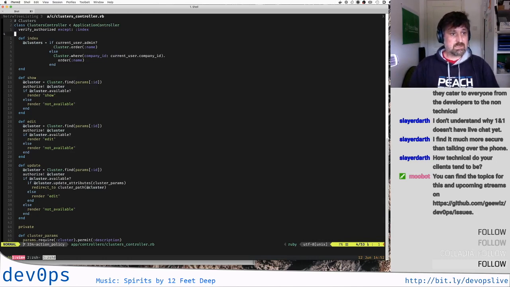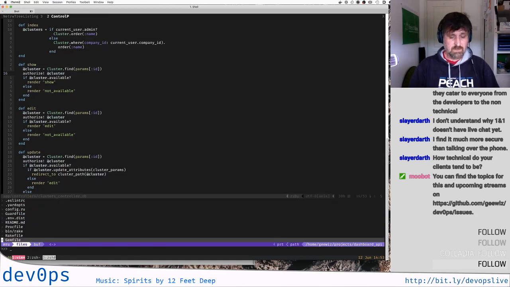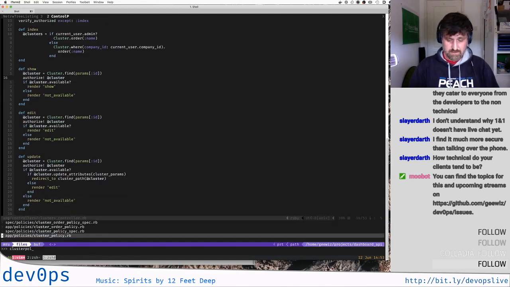Back to coding. Here I have my clusters controller, and so here let's take the show action. I simply get the cluster that wants to be displayed, and then I call authorize with this object, and if the authorization works, it'll simply return and continue the action, and if authorization fails, it'll throw an exception that we then handle. And let's take a look at the cluster policy.